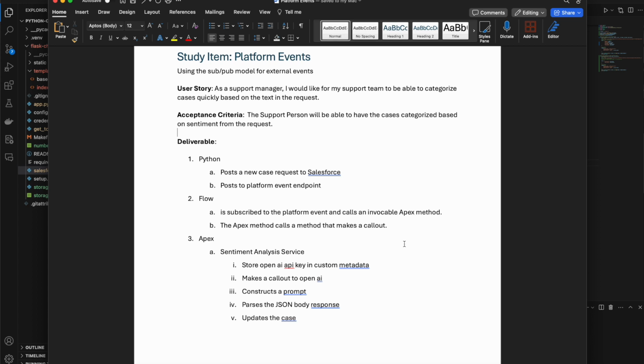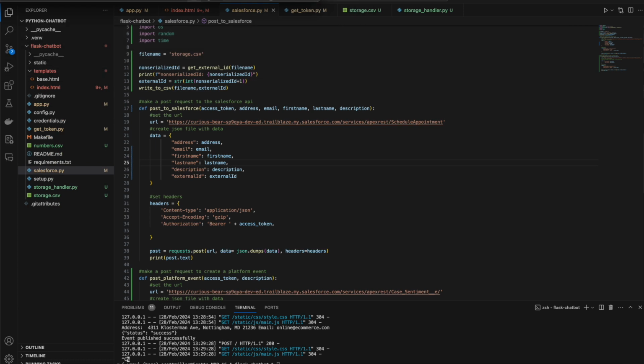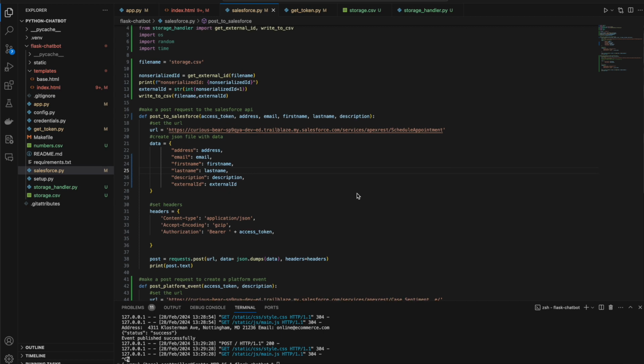The deliverable, we have some Python. And we'll go through each of these. We have some Python, we have a Flow, and we also have some Apex. So it's a lot of different features in one process, but they all work together in harmony, and it's pretty cool. So I'm looking forward to showing it to you. So let's go ahead and start out with the Python. And so here we have a post request to Salesforce.